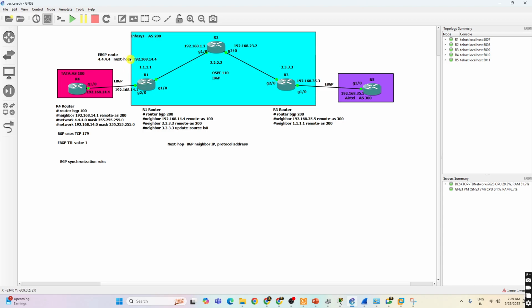Why? Because suppose you want to reach 5.5.5 from R4 to R5. Now you tell me, you initiated a ping to 5.5.5 here. Now tell me, what is the source IP here? 192.168.14.4. Okay. What is the destination IP here? 5.5.5. Now the packet arrives on the R1 router.